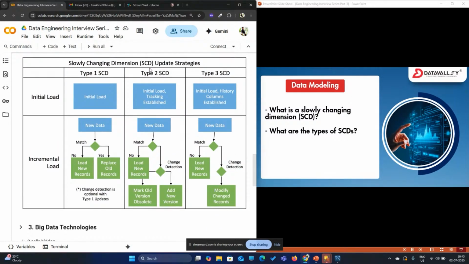Using an SCD strategy, you have type 1, type 2, and type 3. Initial load is the same for all of these, but type 2 has additional columns that can track and establish changes, and type 3 has history columns for when it was established. Now new data is coming, and you already have your table. Is there a match? No. In that case, load my new record. I'm getting new data again. If there is a match, replace your old record. You're just going to replace your old record and not maintain any history.